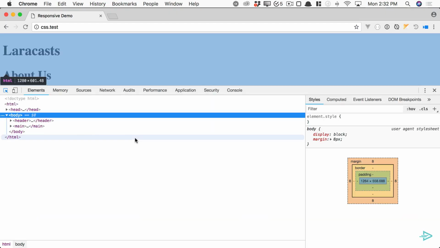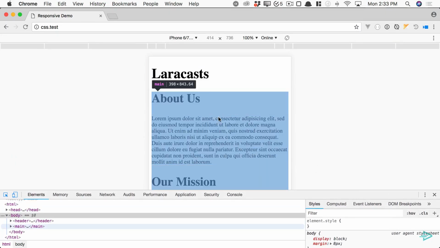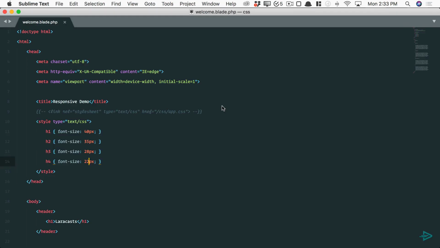However, once you start tweaking for mobile, you take a look. This is in an iPhone 7 or something like that. And you start noticing, well, at this size, these headings are way too large. So what do we do here? And usually your first inclination is a media query.